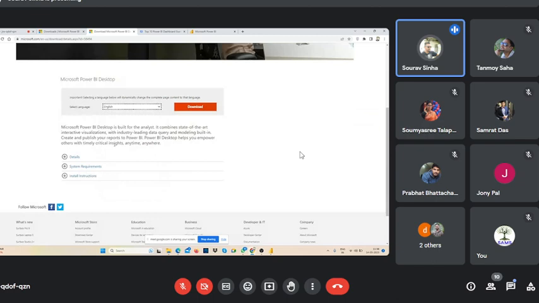I have one question regarding the tool. My OS is not Windows, so will it be supported? Is it supported for all the OS? So you are using Linux? No, no, Mac. Okay, you are using Mac. Yes, it will support Mac. Okay, thanks.